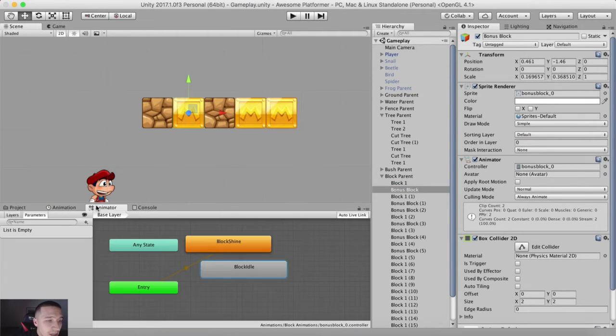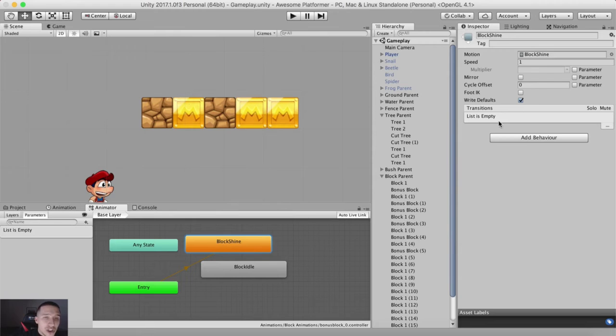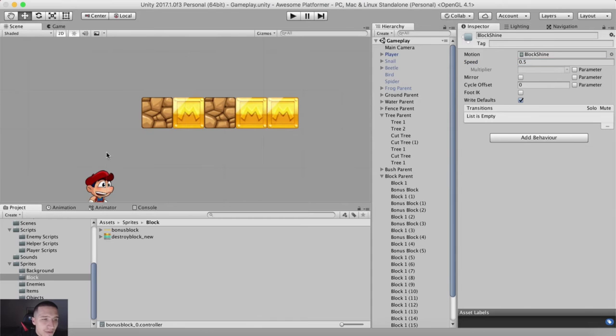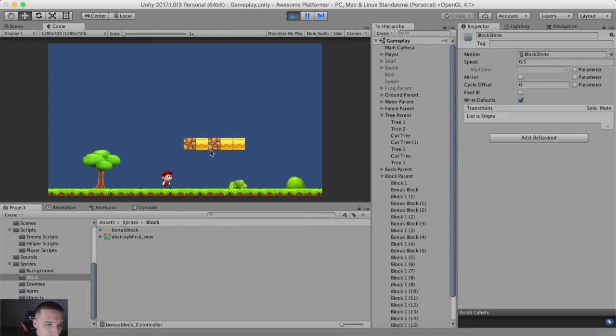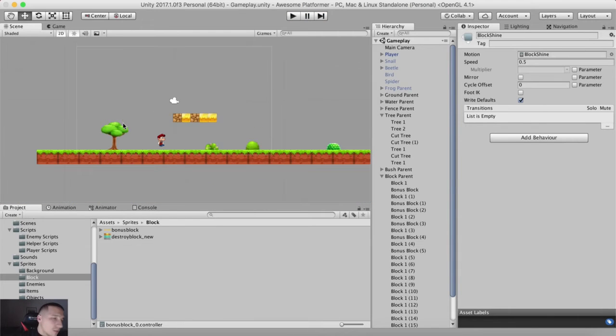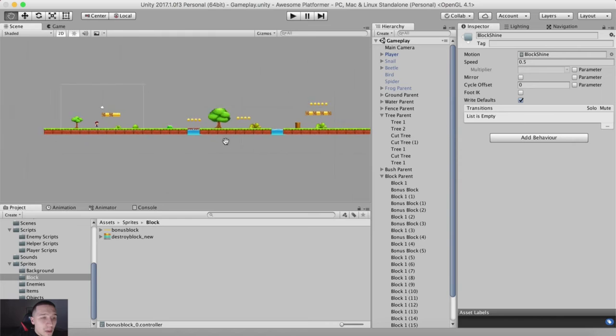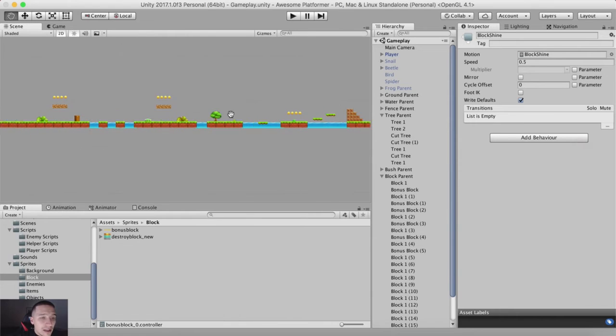Now, back to the animation being too fast. Simply select the block shine here, and let's say I set it to 0.5. So the animation speed will be 0.5 for our blocks. If I hit the play button now, you will see the animation is not playing that often. It's not playing like crazy over and over again. It's simply slower, and it's a little bit prettier. Anyways, this is our level right here.